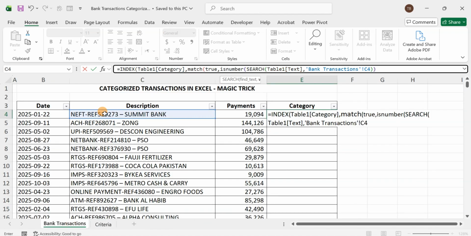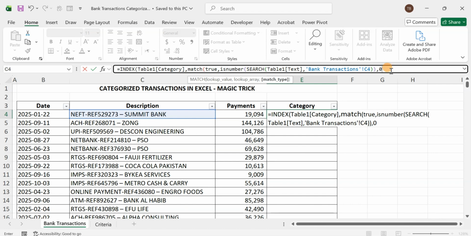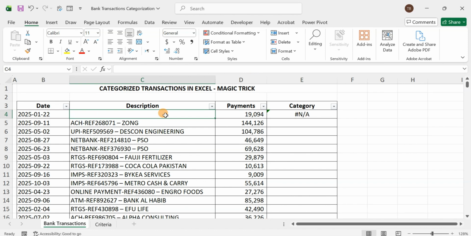So then close it down. Then we need to add a comma. So what we are looking for, the match function, we look for the exact match. Close it. Okay, now the formula is complete with the exception of a very tiny change that we need to make. If there's no text, it will give us a not applicable error.